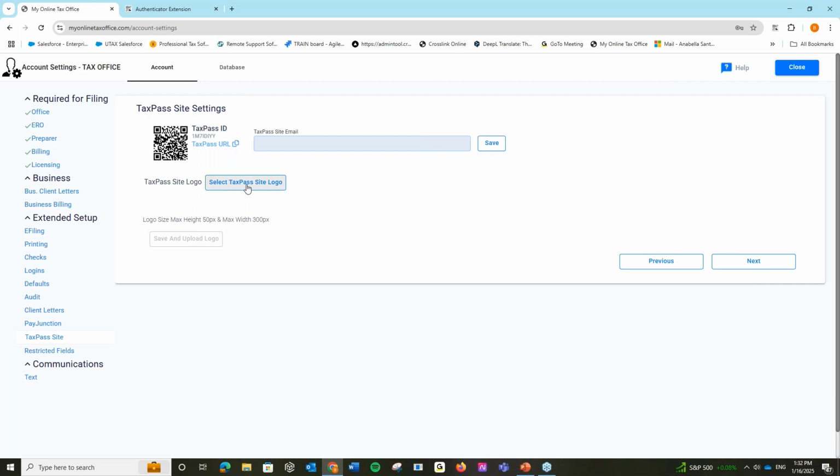If you have a logo, you're welcome to go ahead and add your TaxPass site logo. This is free. We do this so that when your customer is signing in, they're making sure that they're signing into the right office. So always recommend adding a logo. Make sure you click save and upload on the bottom. You see this is grayed out right now, but if you add it, just make sure you click save and upload.